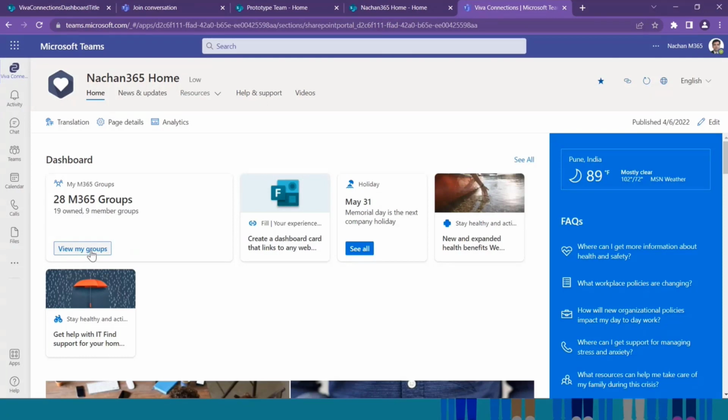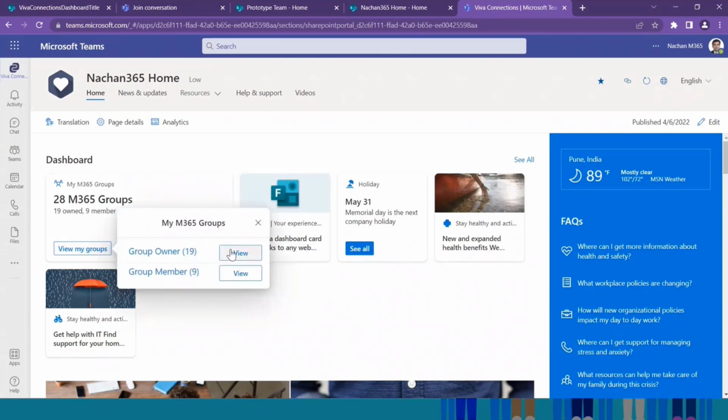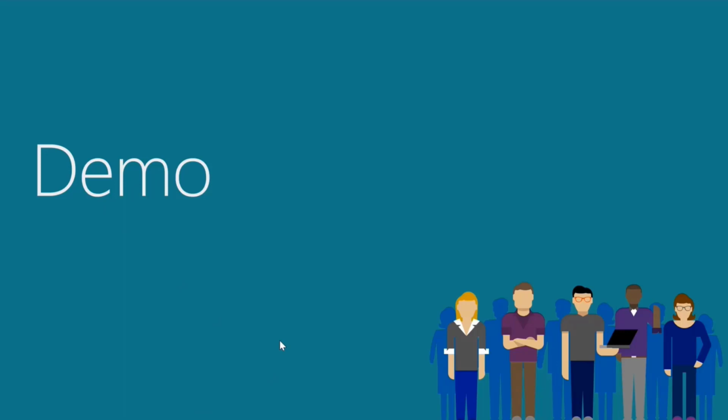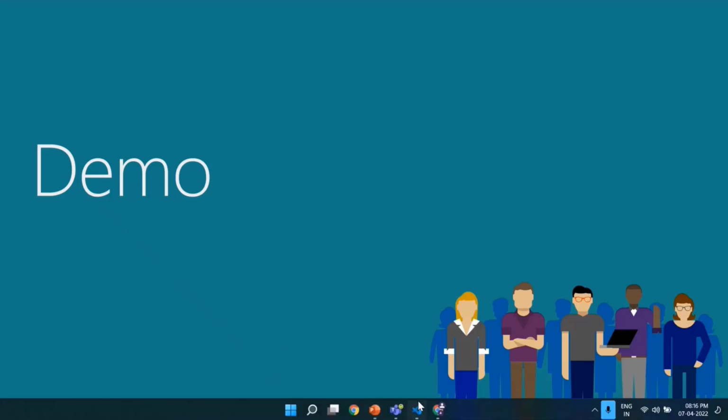So again, here it is the same thing. Click on view my groups. This is the Microsoft Viva Connections Teams experience. Again, once you click on view, this is the same experience that you get. So this was the quick demo of how this works. With that, let's get into the code and see how the code looks.